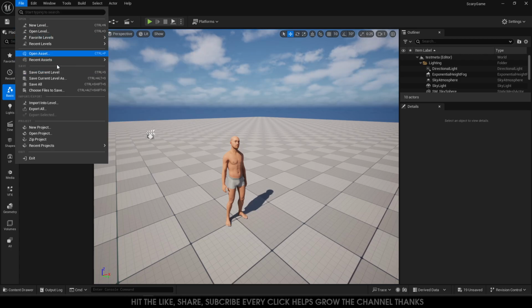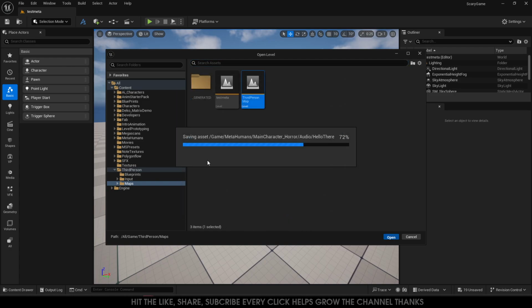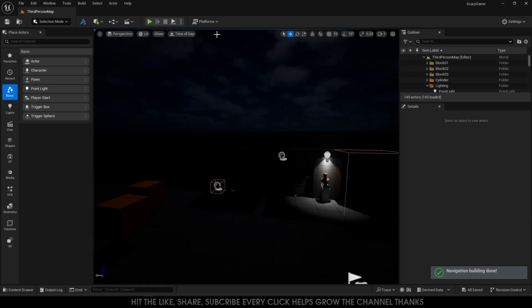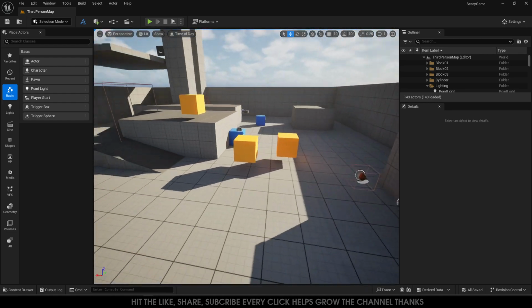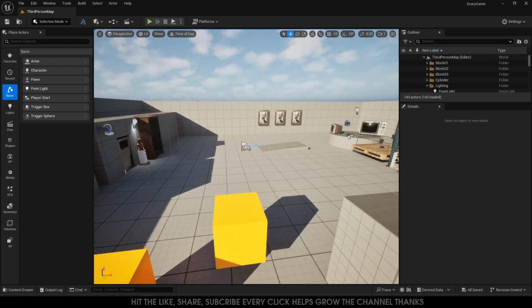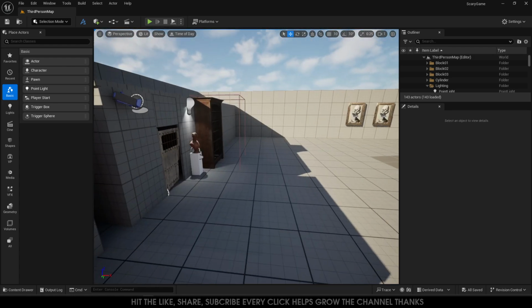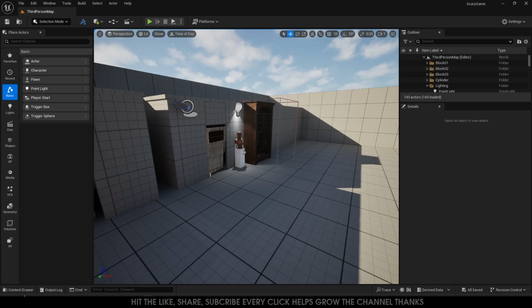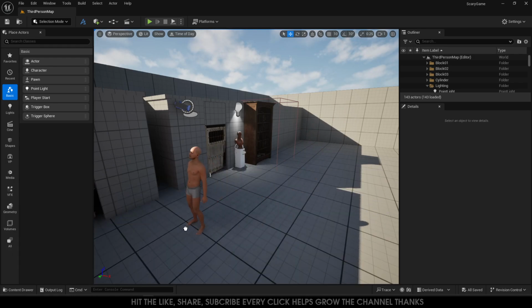Now we can go back into our world, open level, third person blueprint, save selected, boom. We can change the lighting a little bit. You can pick a spot where you want to stick the character. Maybe you want to put them in that room. So let's go to our character folder here, blueprint. There we go.